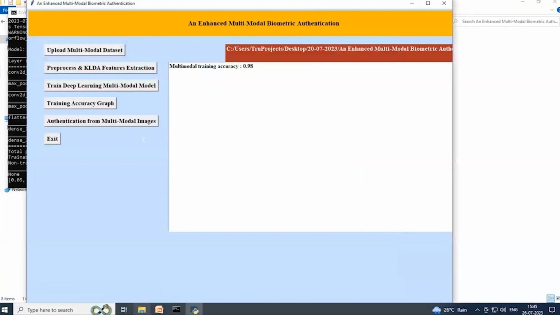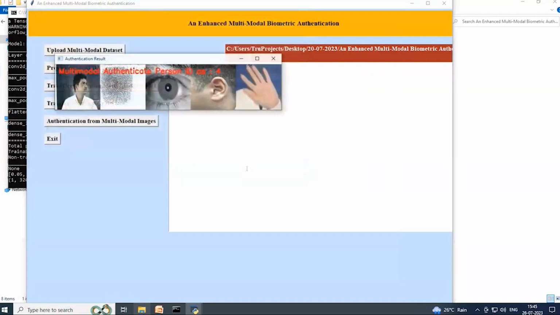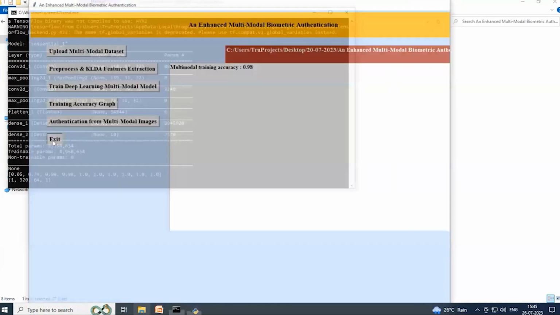Now closing this graph, click on the authentication from multimodal images button to upload a folder with face, fingers, iris, palm and ear images. Here I am selecting the sample1 folder. Now click on the select folder button to load the test images. Here on this screen you can see the uploaded multimodal images are authenticated as person ID 4, and similarly you can upload other images and test. And try with another image. By clicking on exit we can exit this project.